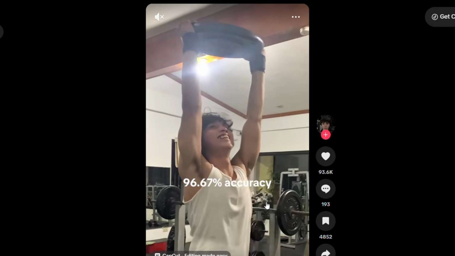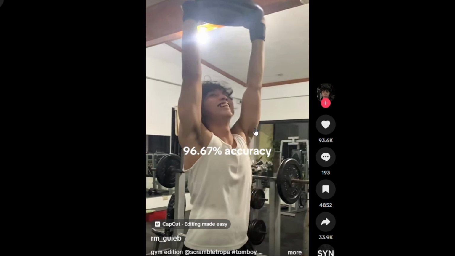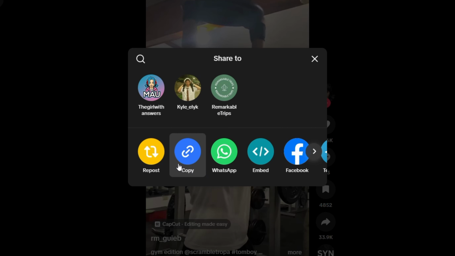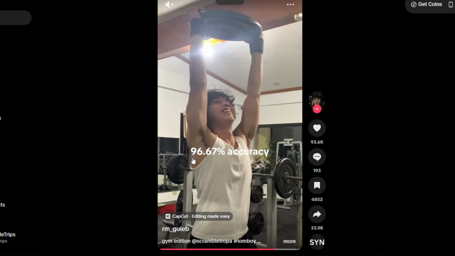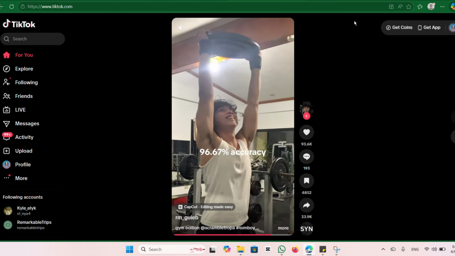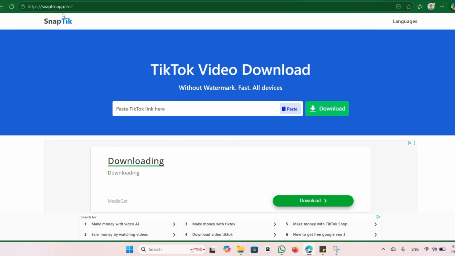So to start, open TikTok, find the video and tap on the share icon right here, the arrow one, and tap on copy. Now once you do that, open your browser and go to snaptik.app or a similar one.